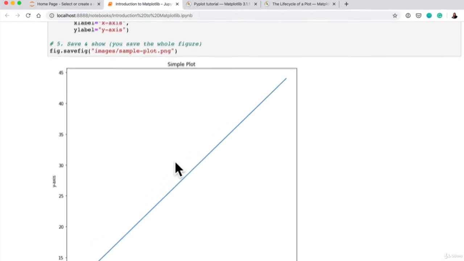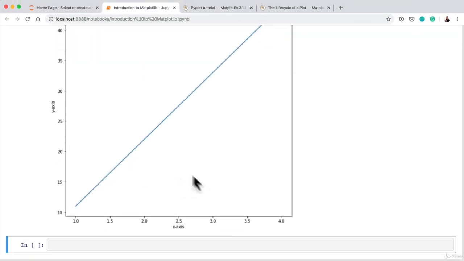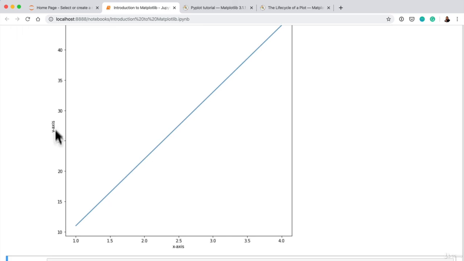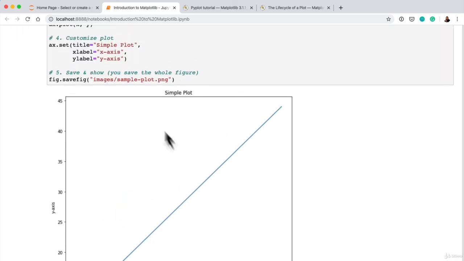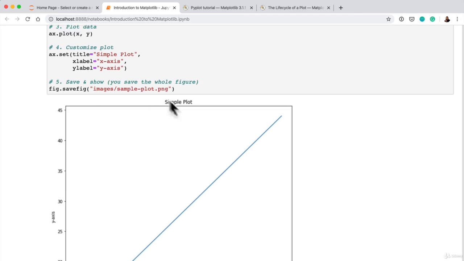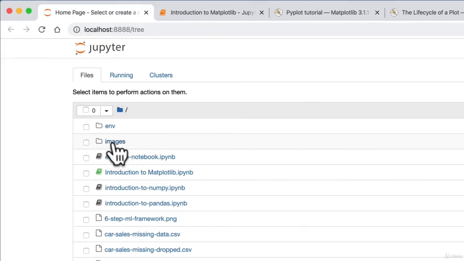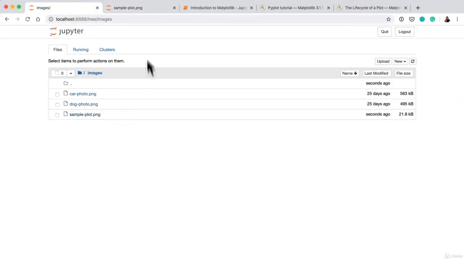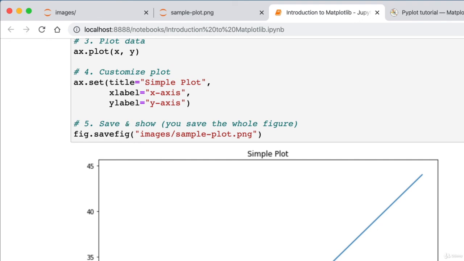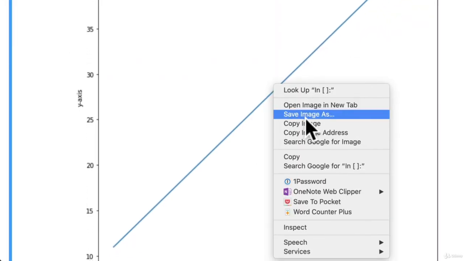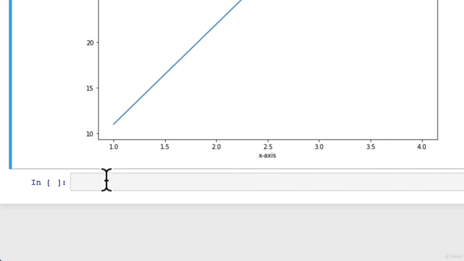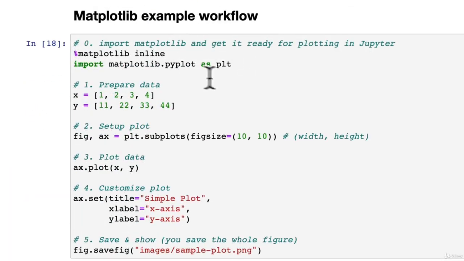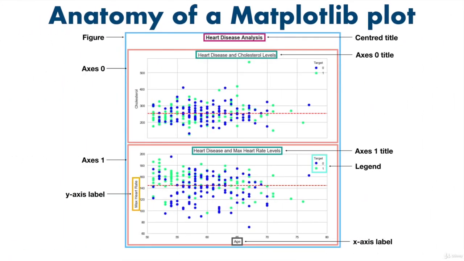Of course, if you had some data on here that was more specific, you might want to label your X and Y axes tailored to your data. But in our case, this is just a nice and simple plot as we've got the title here. And if we go back up here, check in our images folder, we've got sampleplot.png, which if you didn't want to write this line of code, you can also right click and go save image as. But that is enough. You've seen a Matplotlib workflow. You've also seen the anatomy of a Matplotlib plot or figure.